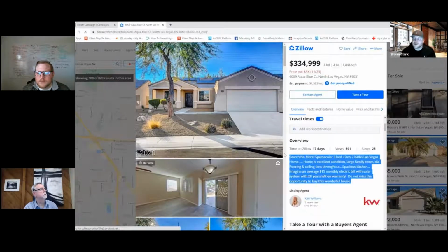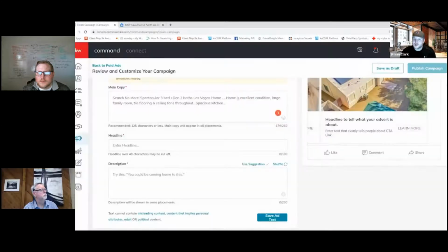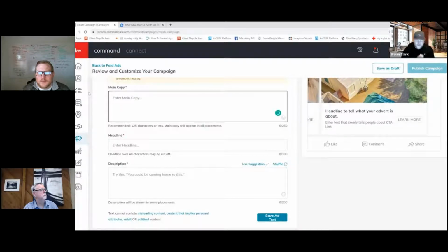So as you can see, this is the description on this home, and this is exactly what is placed in here. I'm going to get rid of this. I found that with Facebook, the more short and sweet your copy is, the better results you get.